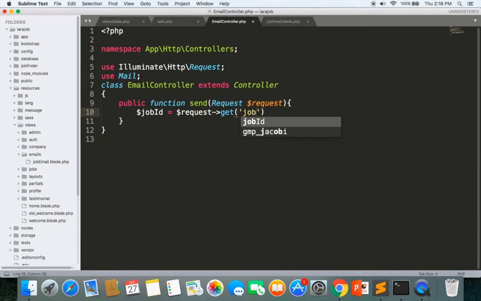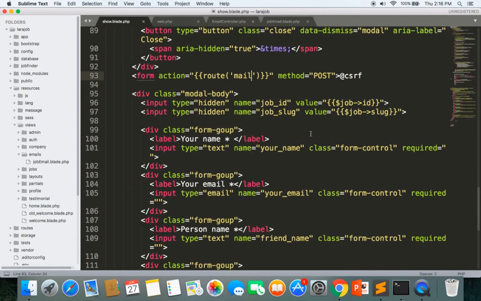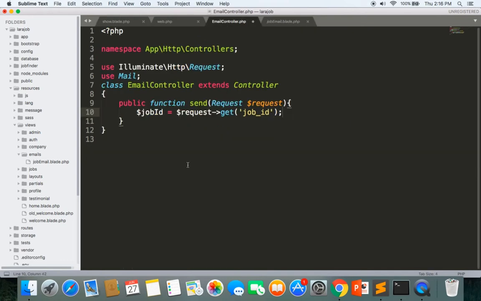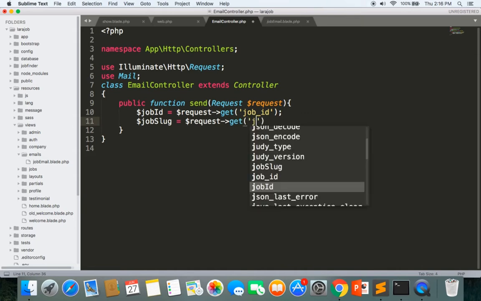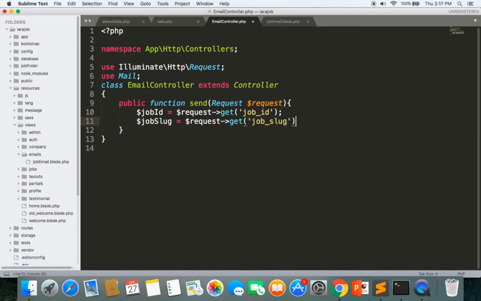Job_ID, that I'm getting from the form when users submit the form. You can see here is the job_ID. Similarly, we'll get the job_slot, and again we'll get your name, your email, everything. So job slot is a request get job_slot. Similarly, we get it. We have got the job ID and we got the job slot.